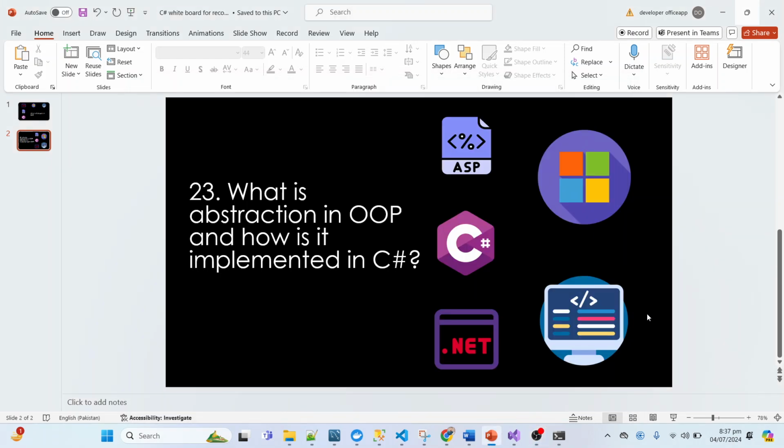In this session, I am going to talk about abstraction in object-oriented programming and how it is implemented in C#. The basic purpose of abstraction is that it helps in reducing complexity and allows the developer to focus on interactions at a high level. It also promotes the reusability and scalability of the code.